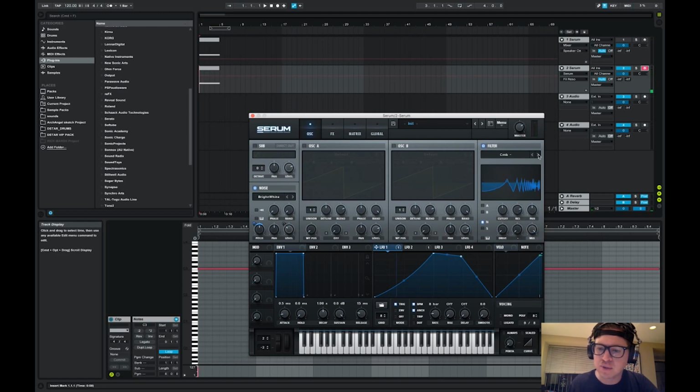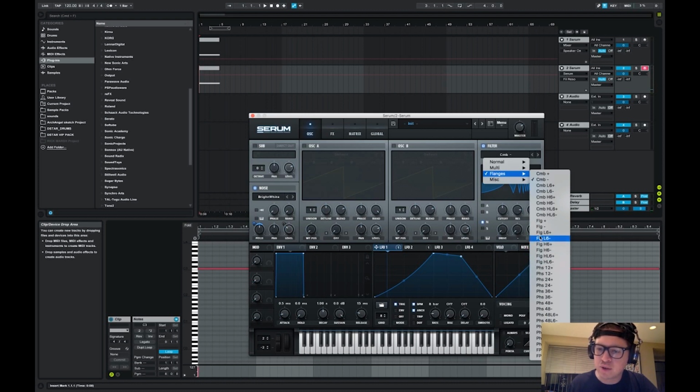Obviously, it gets a little crazy once you crank it. And that's the negative comb. The phasers are cool. The flangers are cool.